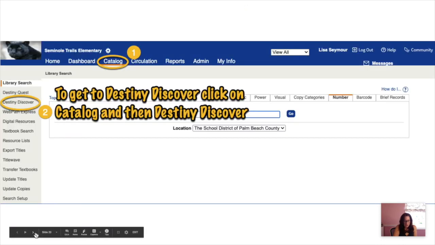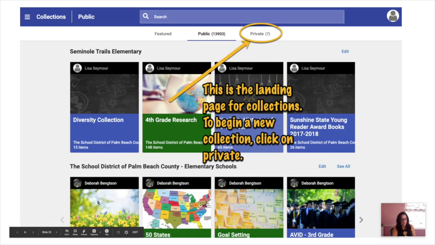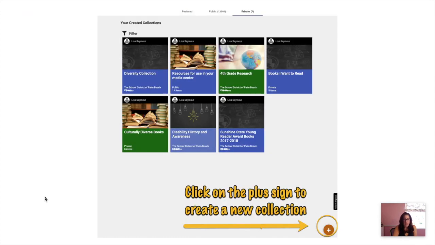To get to collections, you're going to click on Catalog and then Destiny Discover. Once you've accessed Destiny Discover, you're going to click on Collections. Now that you've accessed Collections, you're going to click on the Private tab. Once you've landed on the Private tab, click on the plus sign to start a new collection. Once you've finished your collection, you can choose to leave it private or make it public.